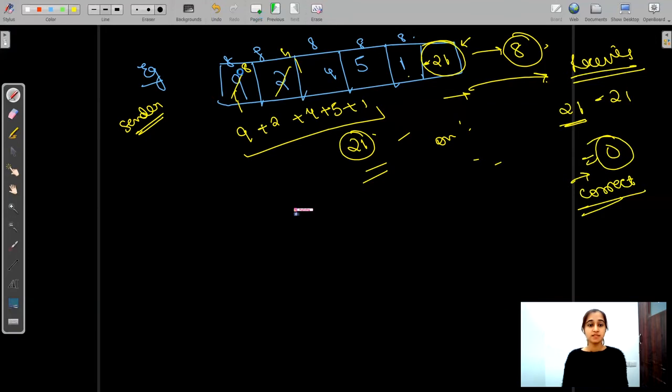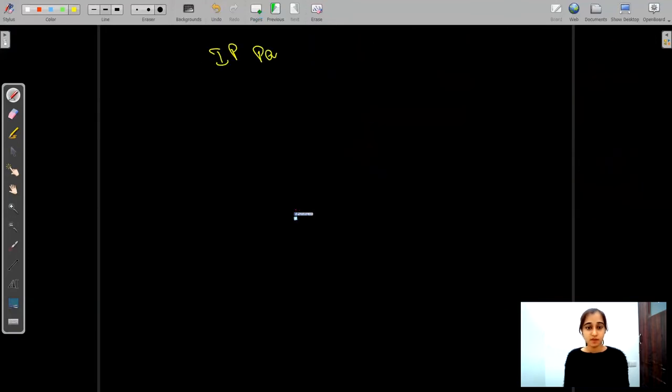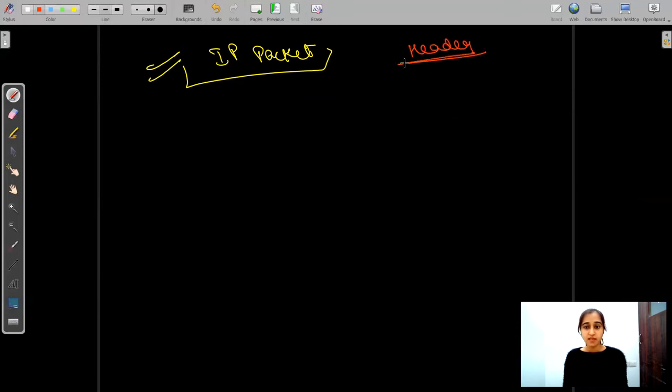Now, how is checksum calculated in an IP packet? What I told you is the general thing: we divide the packet, add all the parts, and do the one's complement. Now, what happens in an IP packet? In an IP packet, I have to calculate the checksum on the header only. Why? Because the header is changed at every router. At every router, some fragments are added or the time to live is changed. So for every router the header is being changed, and in an IP packet the checksum is calculated on the header only.